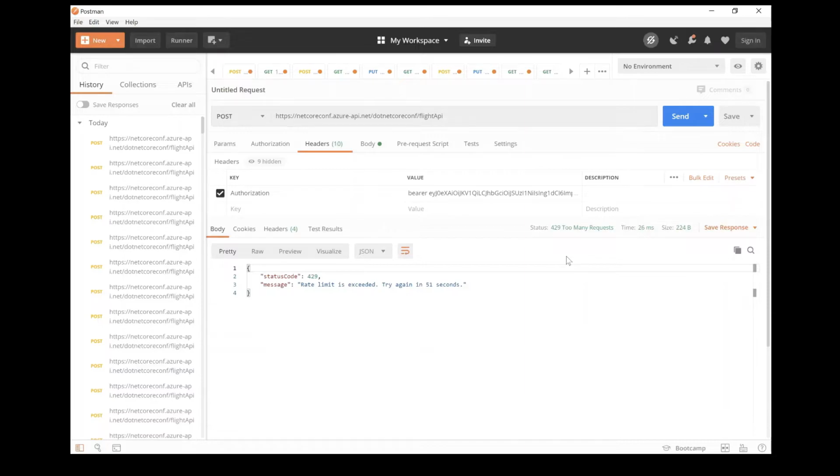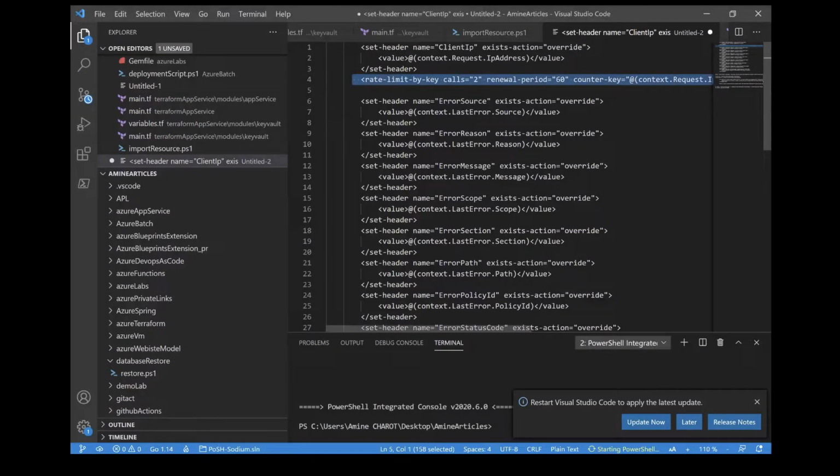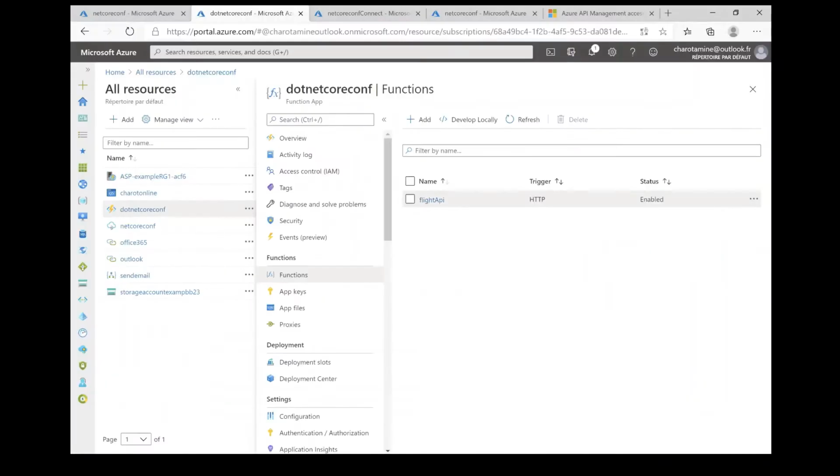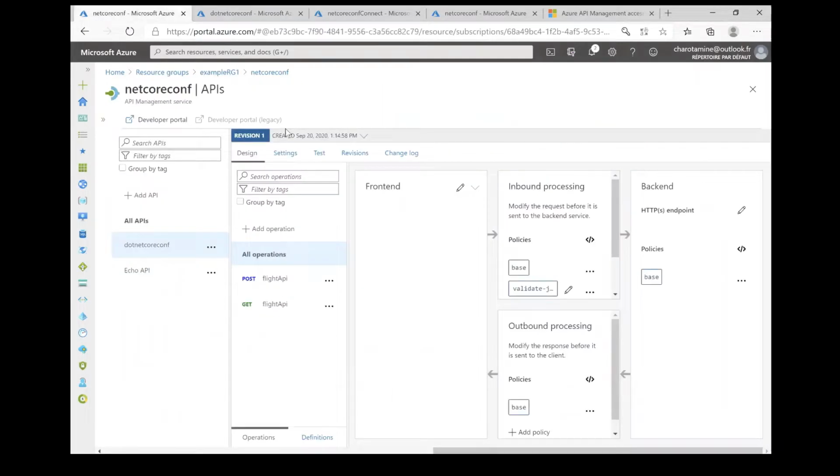Let's add another thing. Now I want to know who sends the request, right? So I'm going to need the client's IP. To do this, I'm going to add a header to my API management. So I'm going to add this policy. So let's go back to the API management, which is right here.